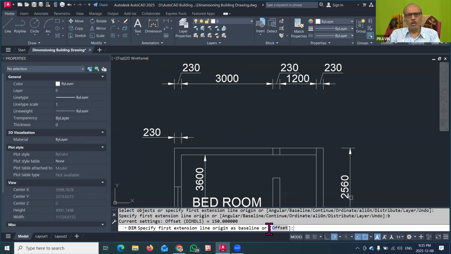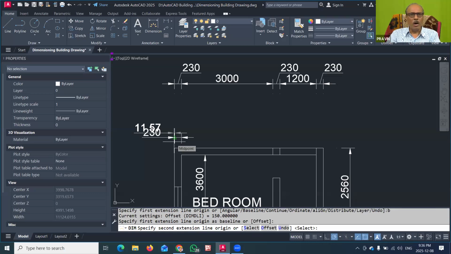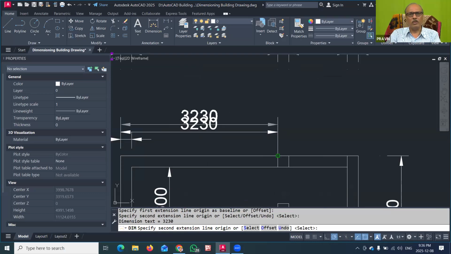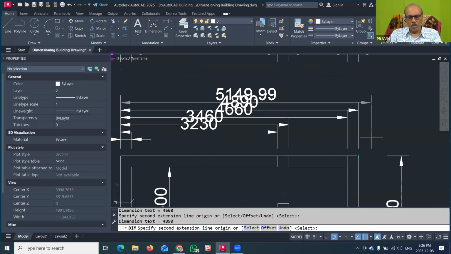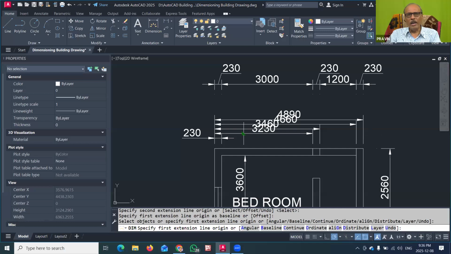Now it will use the baseline option for showing the dimension. For the baseline option, again you have to specify the first extension line, or the origin of the baseline. So you have to select this line, because this is our first dimension line that we have drawn. I will click this line. And for the subsequent points, you only have to keep clicking these points. Click here, now click here and click here.